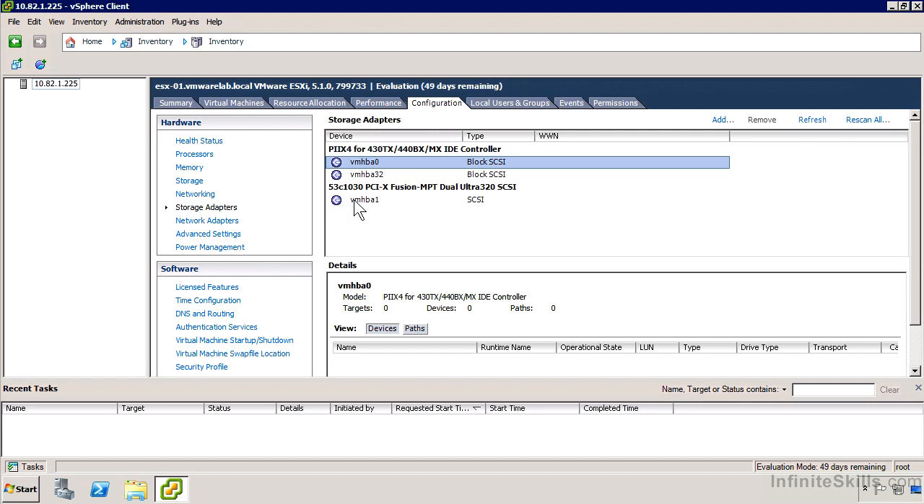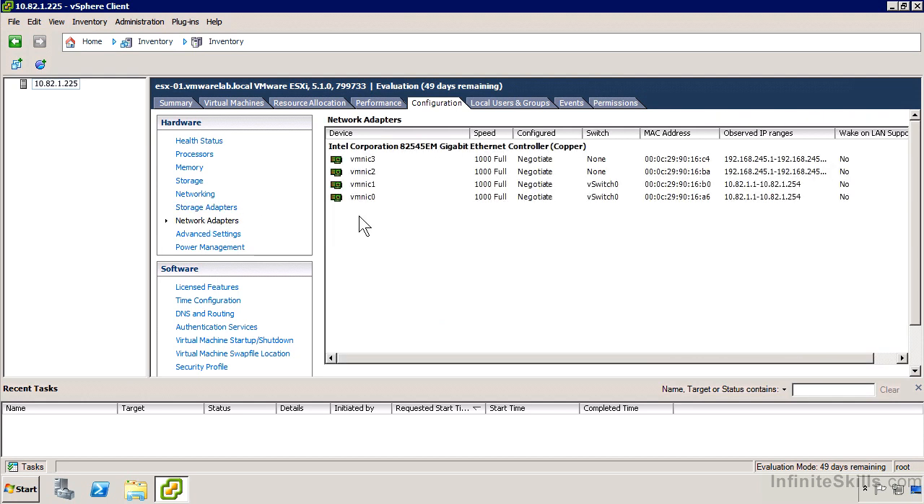Click the storage adapters link. We can see the very few storage adapters that I actually have, but if you had a variety of local SCSI adapters, fiber channel host bus adapters, you'd see them listed here. We click over to network adapters, the same thing, but for our network interfaces. And we can see that there's certain details present, like the MAC address of the interface and what vSwitch it's currently associated with. Also the observed IP ranges that can help us identify what the NICs are actually attached to.